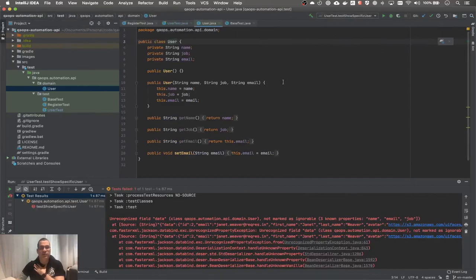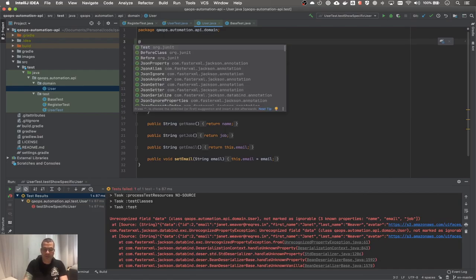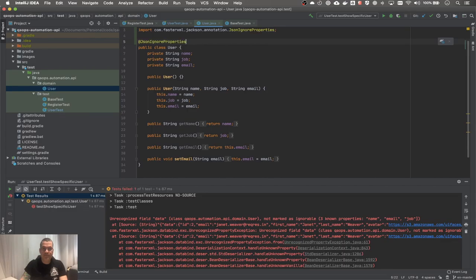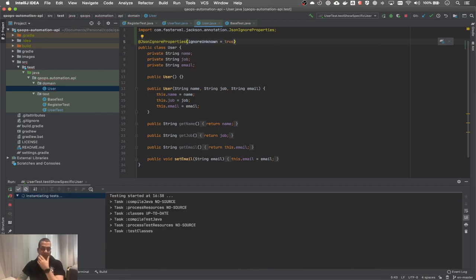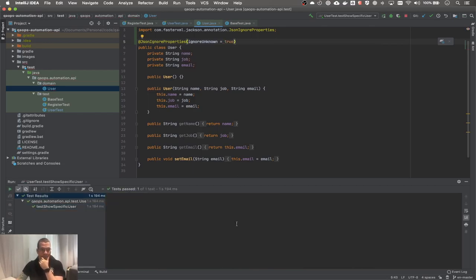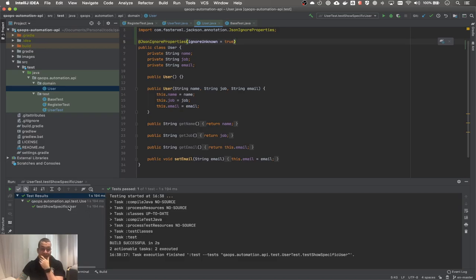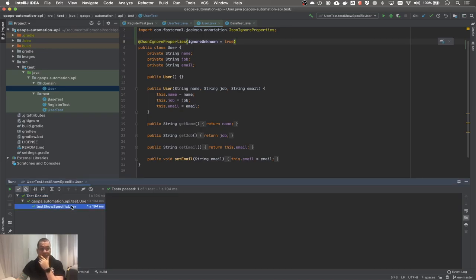JSON gives us the possibility of saying, hey, some of these can be unknown. So I can say JsonIgnoreProperties, and I can say ignoreUnknown to be true. And I'm going to rerun my test. It passed, right?